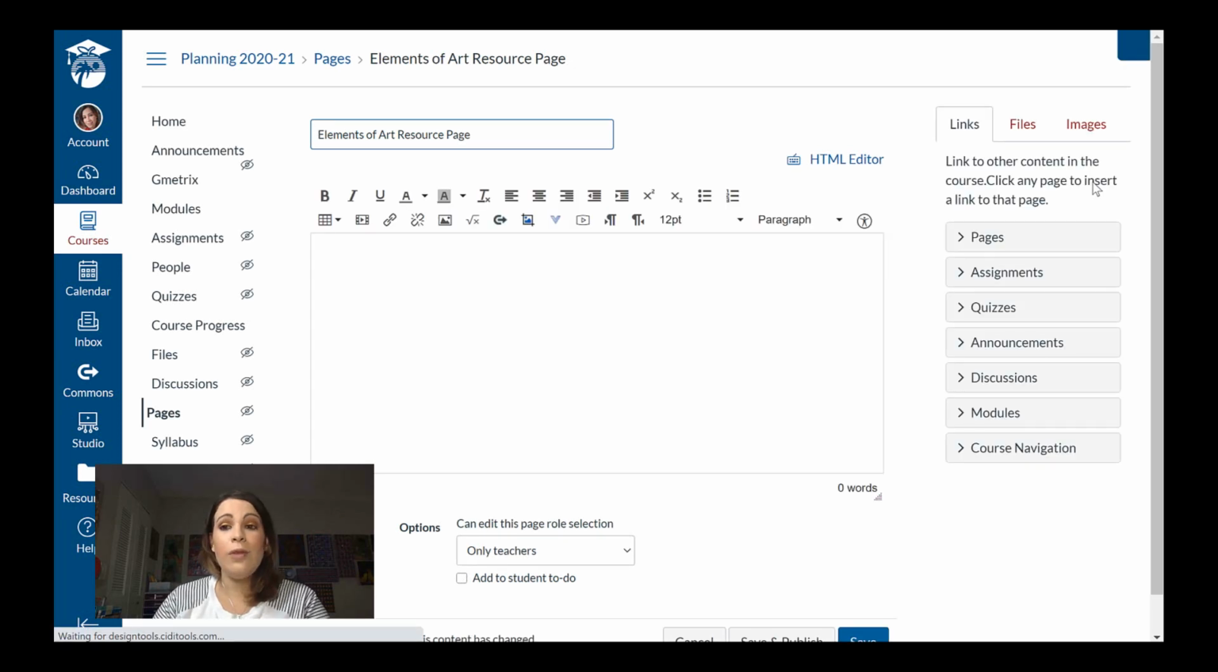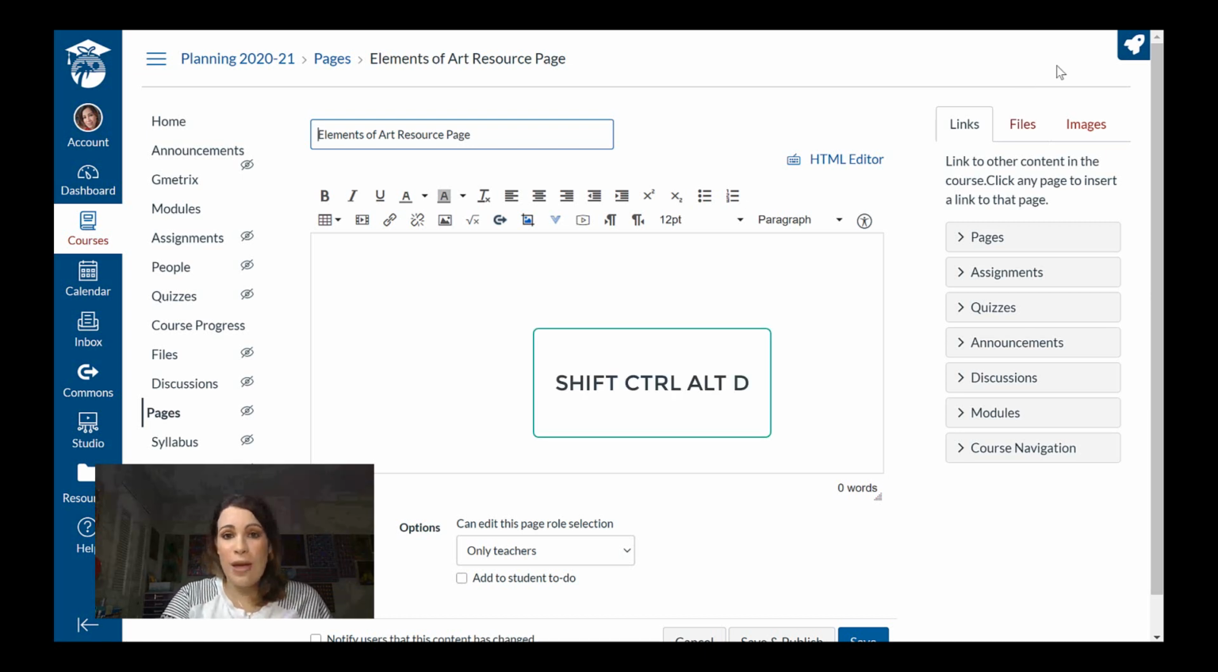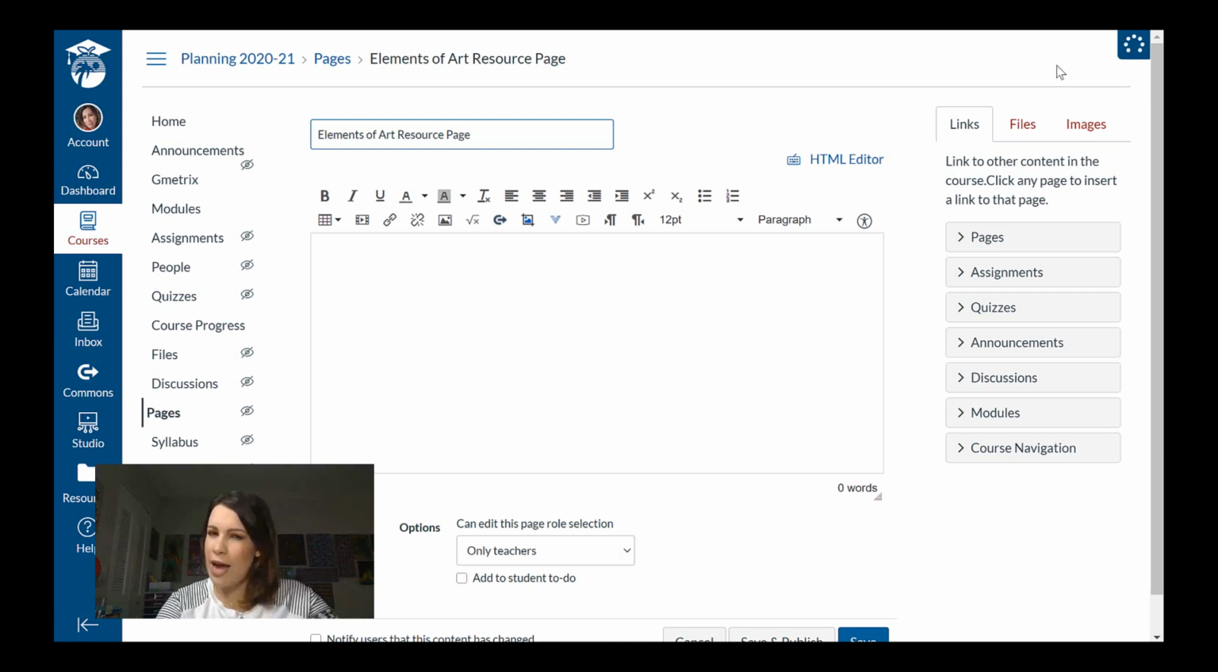Now, before I ever do anything to edit this, before I ever do anything such as write inside the rich content editor or add any pictures, I have to look for my Cidi Lab tools. You can see that I have a little icon on my right hand side, a little rocket that helps me to launch those tools. For some of you guys, it may be hidden. So if it is hidden, you're gonna hit Shift, Control, Alt, D, and it's gonna open those tools. They're kind of like hidden for most users.